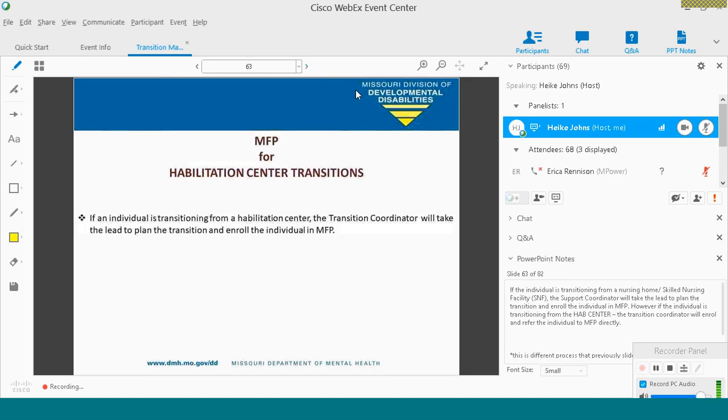So if the individual is transitioning from a nursing home or a skilled nursing facility, the support coordinator will take the lead to plan that transition and enroll the individual in Money Follows the Person. However, if the individual is transitioning from the HAB center, it's on the transition coordinator to enroll and refer the individual to Money Follows the Person. So this is a different process than that of the previous slides.